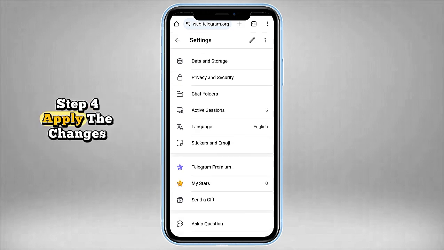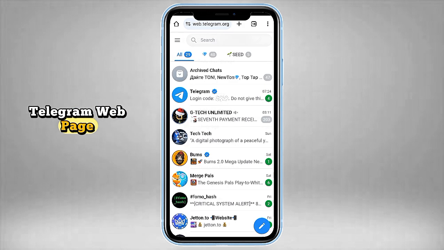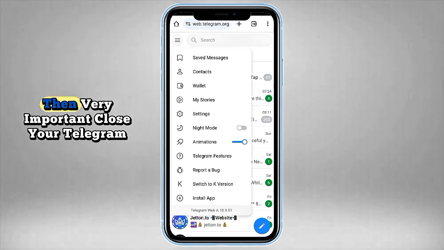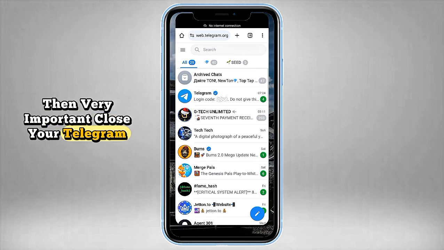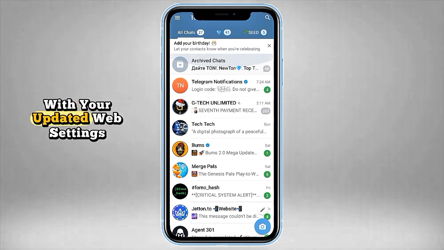Step 4. Apply the changes. After checking the box, refresh the Telegram web page. Then, very important, close your Telegram app completely and reopen it. This forces the app to sync with your updated web settings.